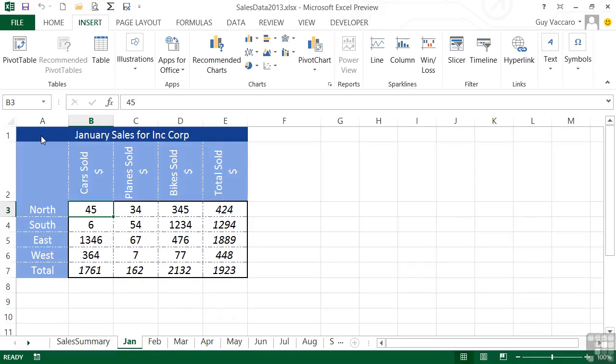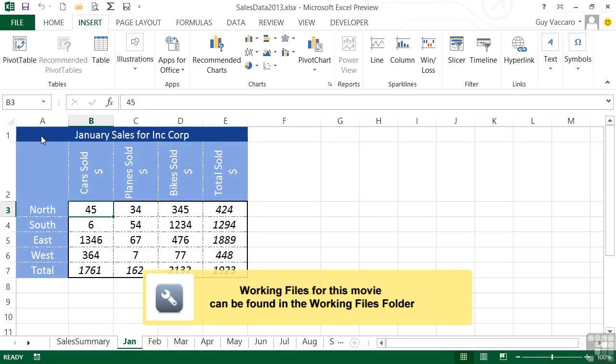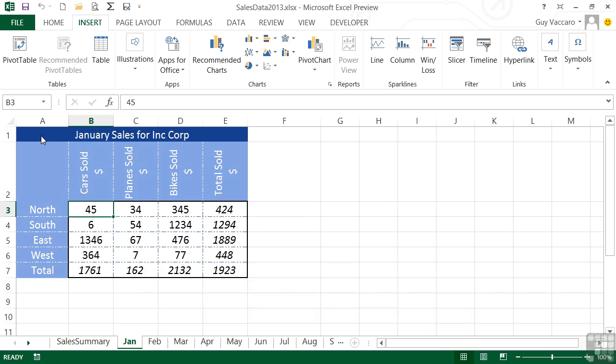With Excel 2013 comes a new feature with charts, and that is the recommended charts. Previously, you would have had to create the charts the normal way, but now we have a very quick method to help us out. Let's take the Sales Data 2013 file and we'll work with January.